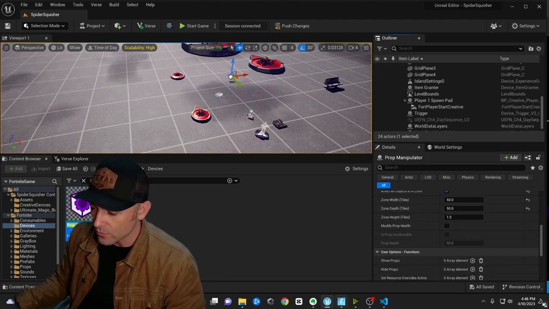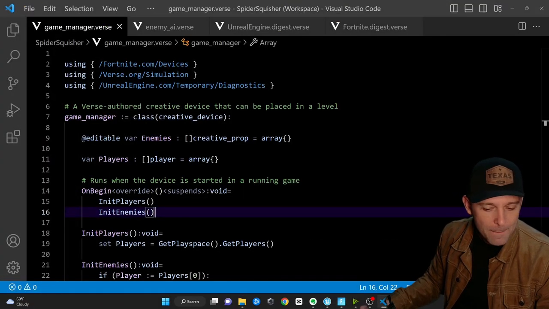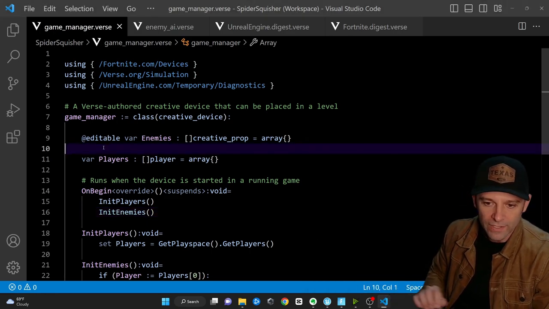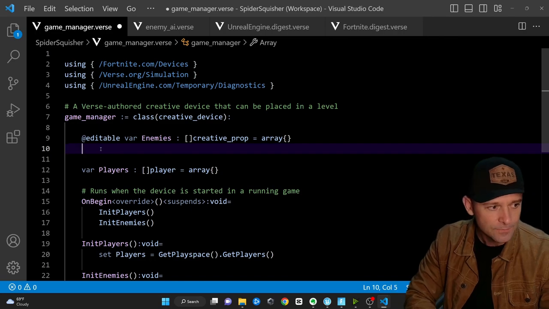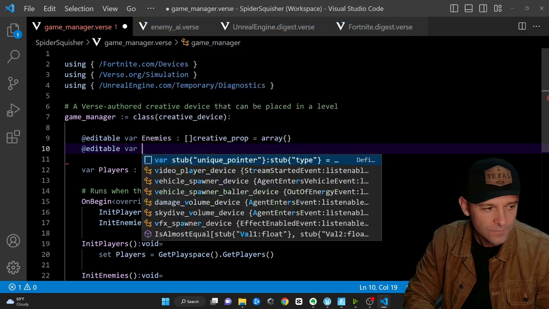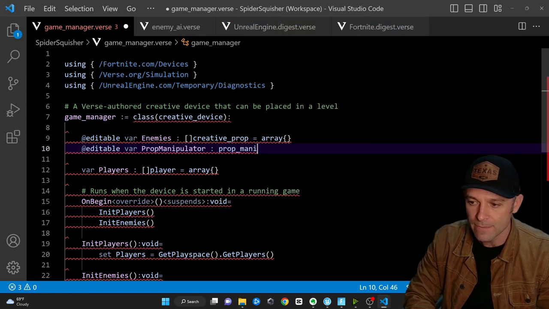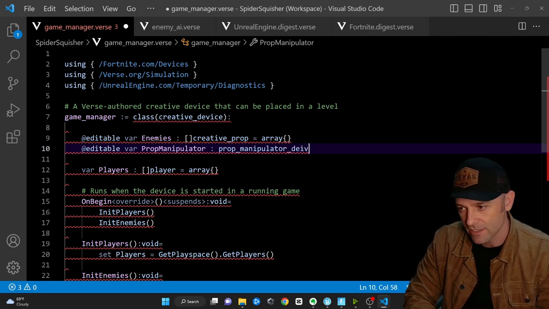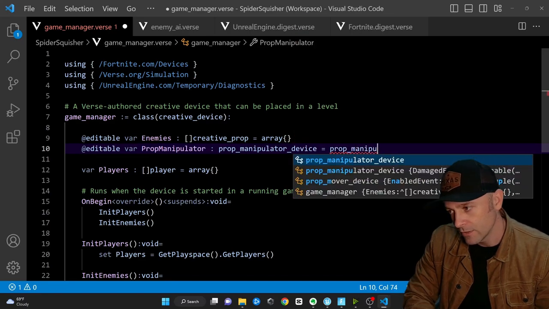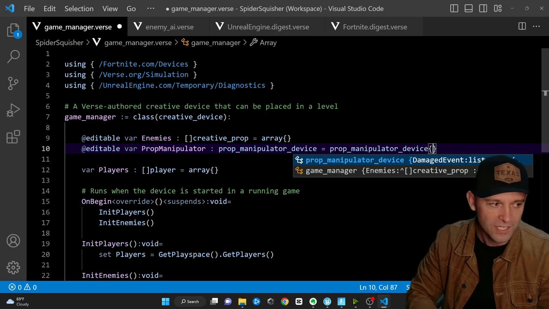So what we're gonna do is go into our code and reference that prop manipulator. Over in our game manager, right here where it says at editable, we are going to say at editable var prop manipulator device equals prop manipulator device. That was verbose.